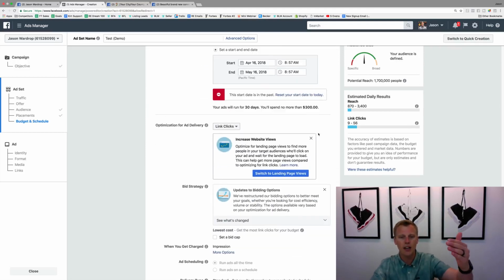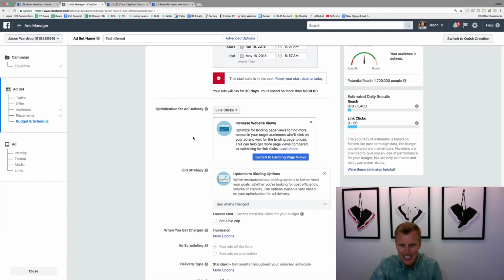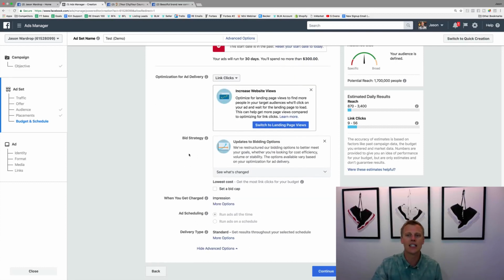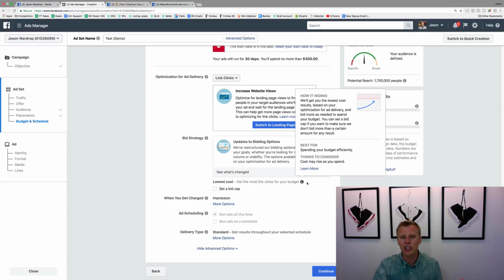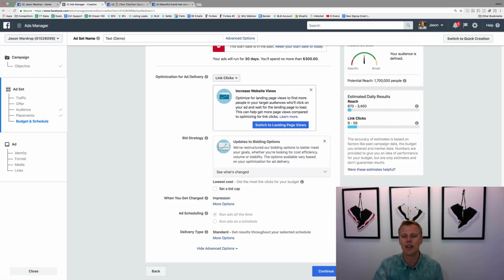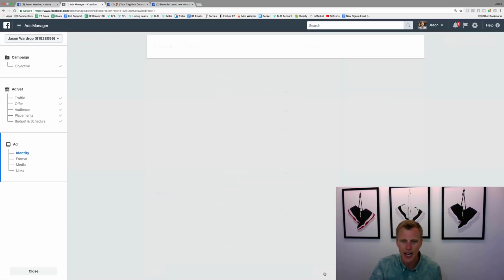Okay, now if we come down here, I usually like to leave the optimization for ad delivery as is. A lot of the stuff I just leave as is, and honestly, there's a lot of high-end advanced stuff that you can get into, but a lot of times the basic general setup that Facebook gives you is good enough. You don't really need to get particular about what's checked on, what's checked off, setting a bid cap and all that stuff. It's just stuff you really don't need to optimize right now. So we're just going to hit continue, guys.